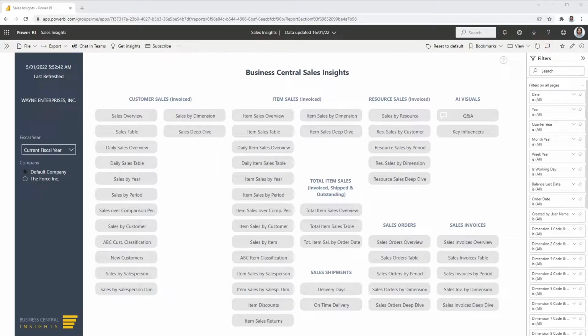At the home screen, you'll see a menu of our tasty pre-built sales reports that will help you with different aspects of sales to quickly find the information you need. In Customer Sales Invoice section, you'll find total invoice sales, which includes sales of items, resources, fixed assets, GL accounts and other types. Item Sales Invoice Group shows data for invoiced sales items. All reports can be filtered by item fields and attributes.